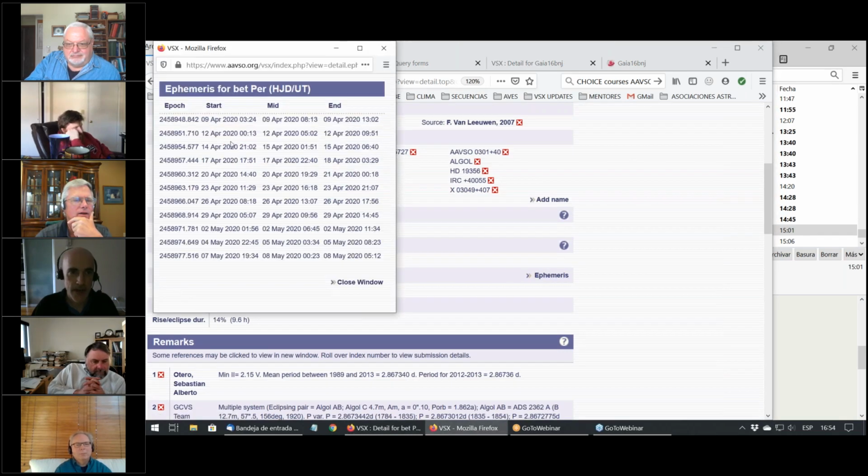will show you here the beginning of the eclipse. Now we are at April 15. The following eclipse will be April 17 at 5:51 p.m. The start of the eclipse, mid-eclipse here, and the end of the eclipse here.